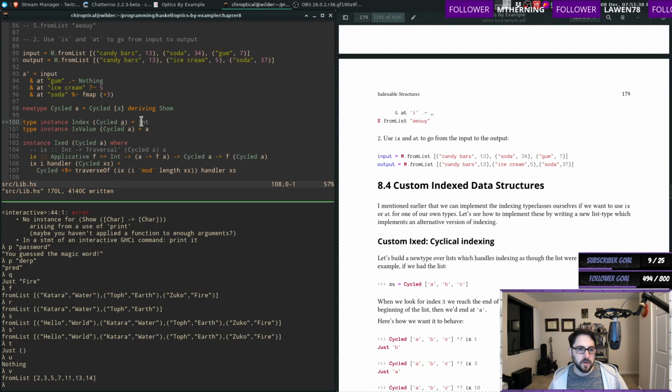Two, use X and at to go from input to output. So we want to take gum out. So we set this to nothing. And that's a map. Then ice cream becomes 5. So that's what this is doing. And then we take soda and add 3. Cool.